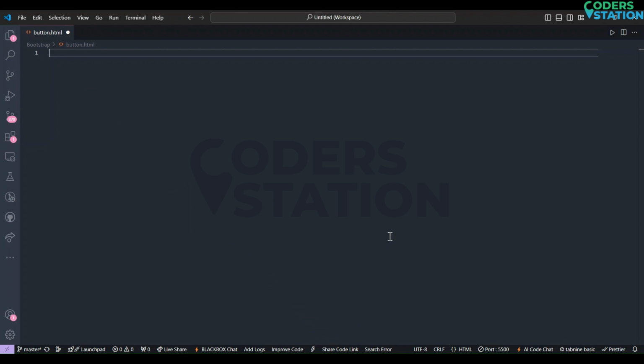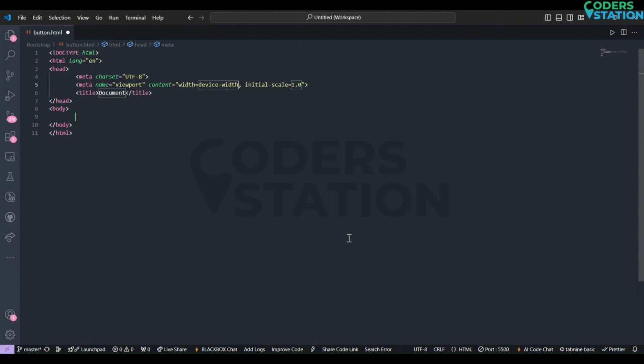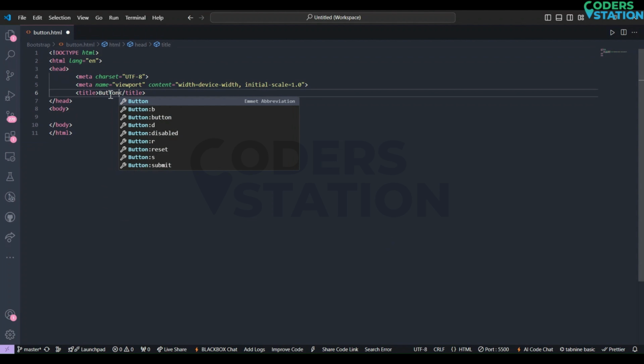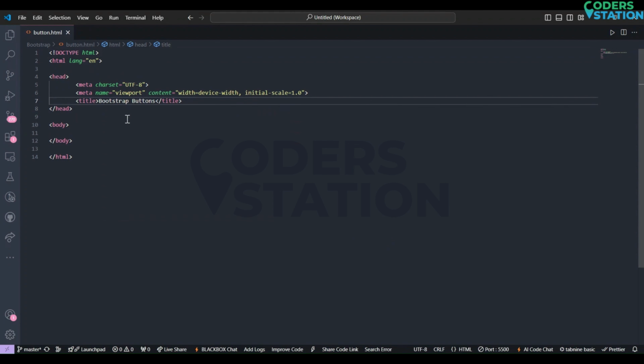Let's see how to use buttons on our web page. First of all, we need an HTML template for our document. So here's the template. Now I'm just adding the title for our web page, which is Buttons. Let's have Bootstrap buttons.